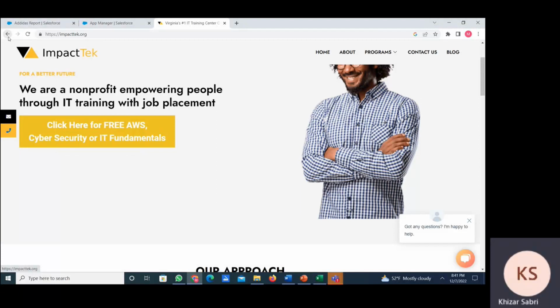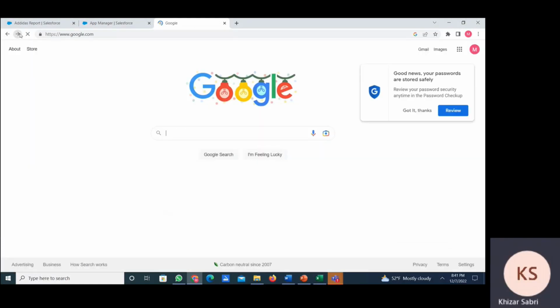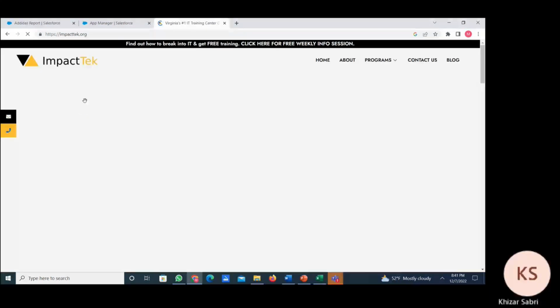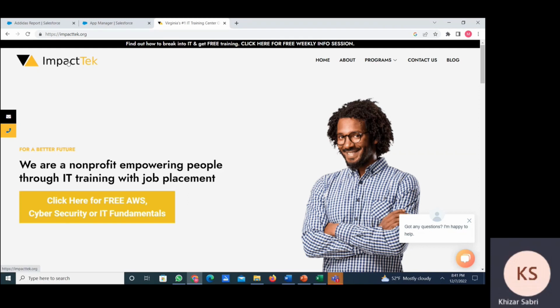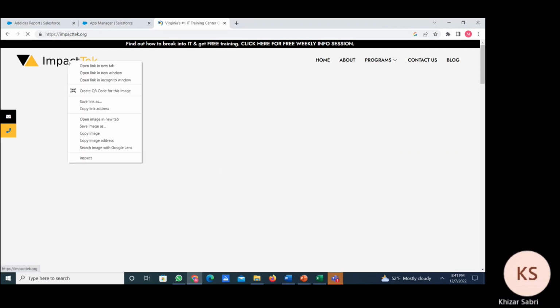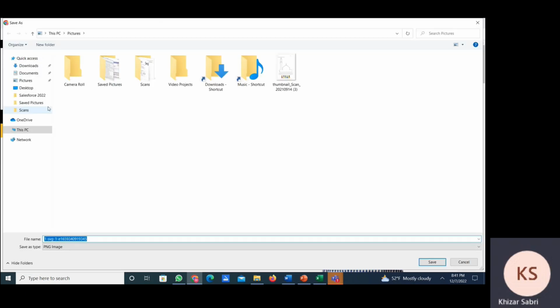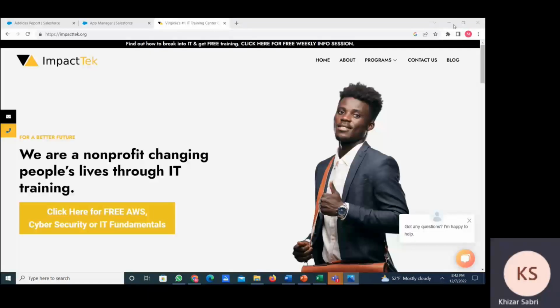So what I did essentially was I typed in ImpactTek on Google, right? Then I clicked on the first thing that showed up, which is impacttech.org. Then I right clicked on the logo, save image as. So I'm going to save it into my computer under my pictures. So I'm just going to type in logo. Right? So it should be saved, right? So this is the ImpactTek logo, the new one that he never told me about.